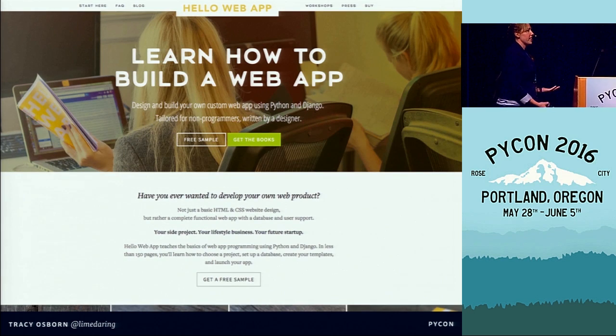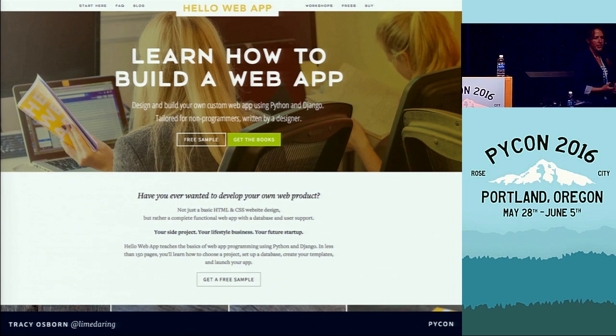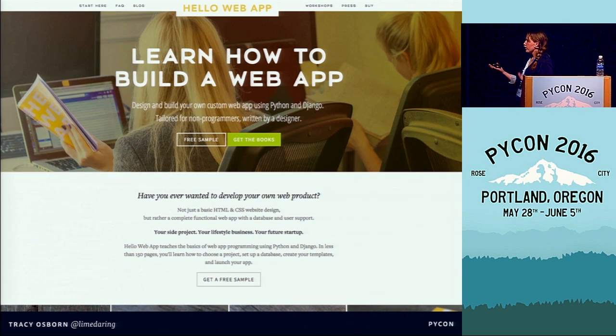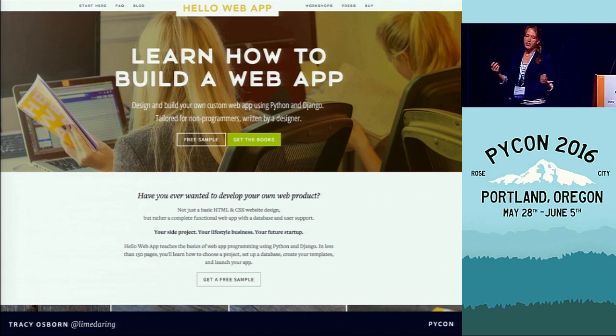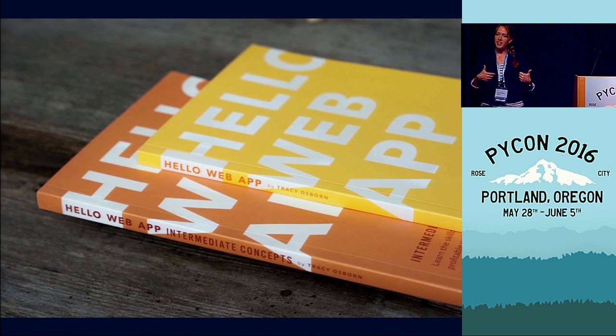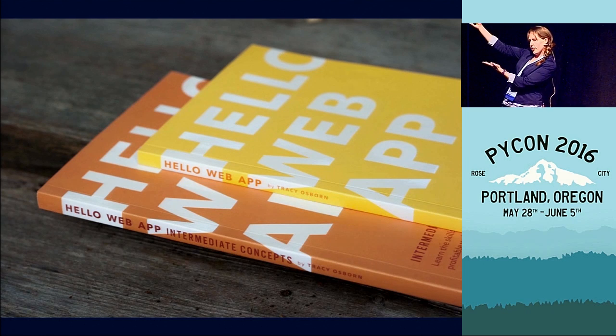But this talk is really this whole part about design. I was a designer. I went to school at Cal Poly San Luis Obispo for graphic design. And like I said, I taught myself how to code. And I wrote a couple of books called Hello Web App, which came out really cool. So by the way, if you want to teach or learn about Django web app development, these are my books.